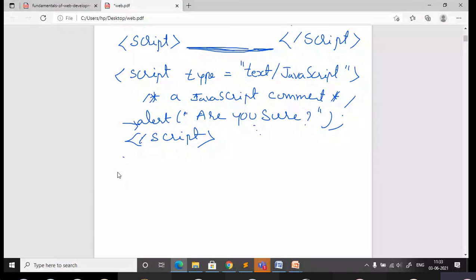So next, external. The third method is external. The name itself tells: external means you are going to create an external style sheet. Sorry, external JavaScript. So you are going to use a separate file to create the JavaScript.